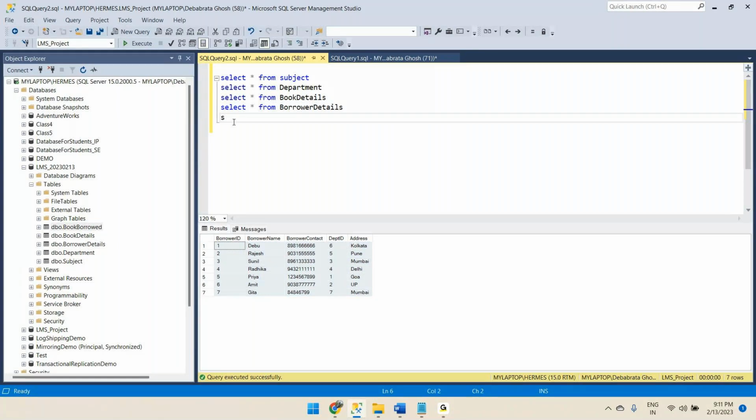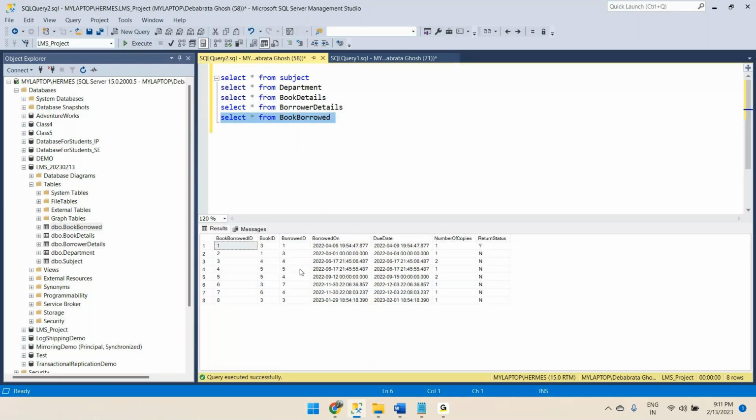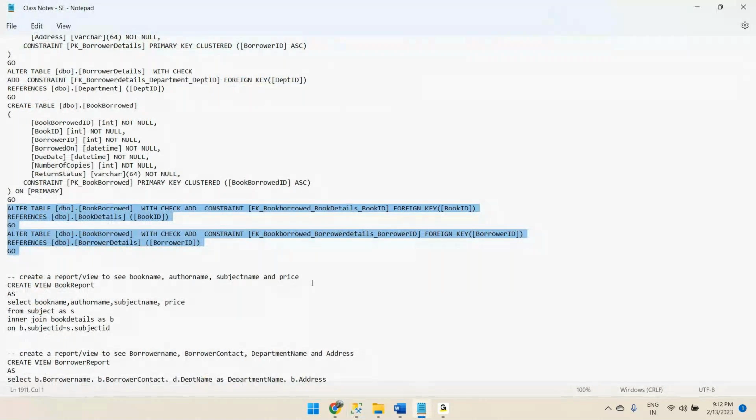Now let's see about the book borrowed table. Which book has been borrowed by which borrower? So this is the book borrowed table. So this is book borrowed ID, this is book ID, this is borrower ID, this is borrowed on, this is due date, the number of copies, this is the return status. Okay. So this is the data of all the tables. Is it clear? Yes.